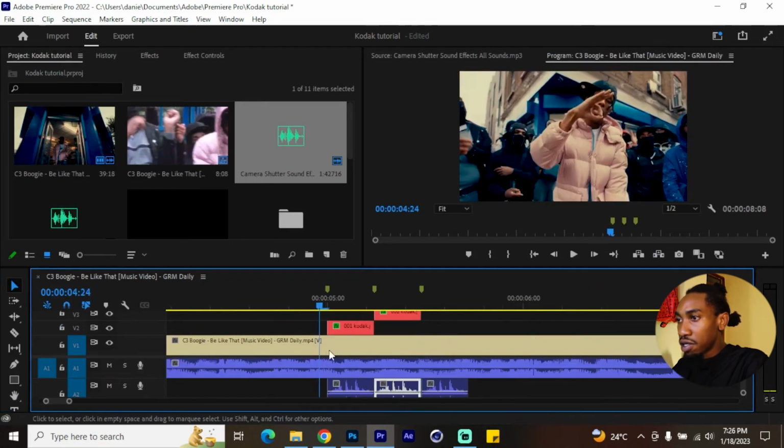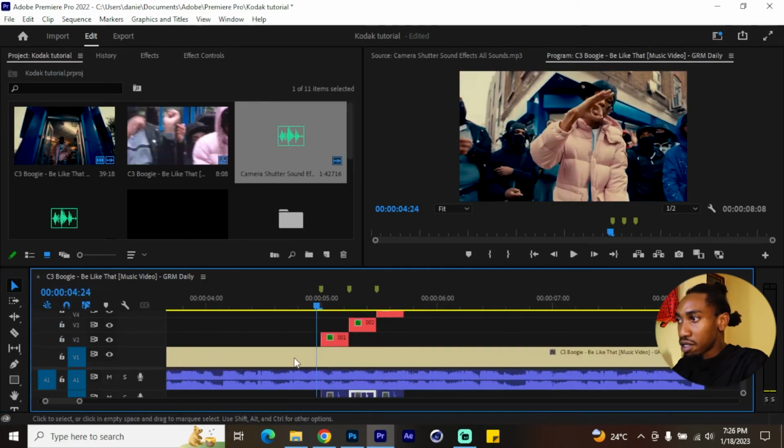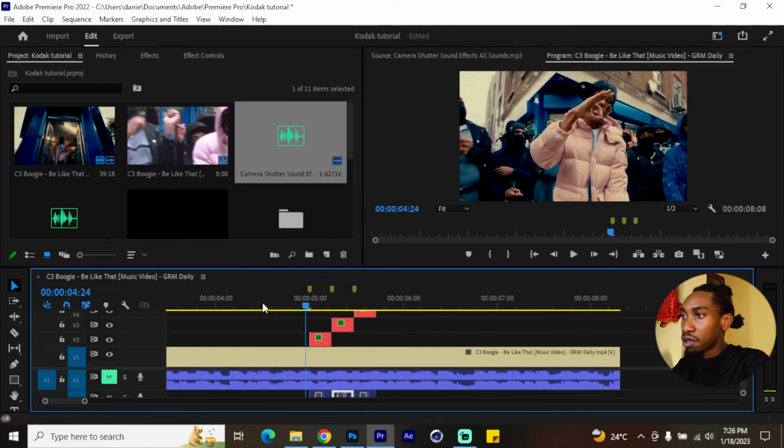Now I'll zoom out and then you can play this from the top and see what it looks like. I'll mute the audio for the song.